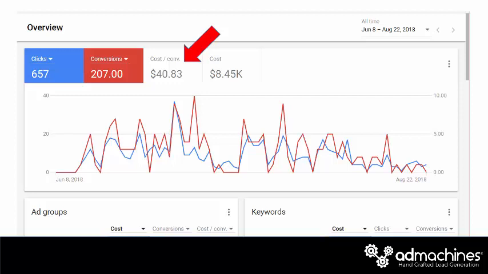So when I set that up correctly, I'm able to see at this particular campaign level, since this campaign is all about water heaters, my average cost to generate a lead is $40.83. So over this time frame, about 3.5 months roughly, I've generated 207 leads off of 657 clicks. All right. So my cost per conversion is $40.83. So that's how much my leads are costing me.